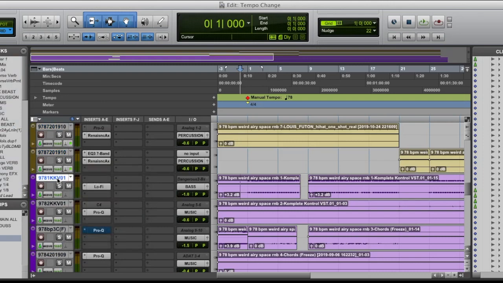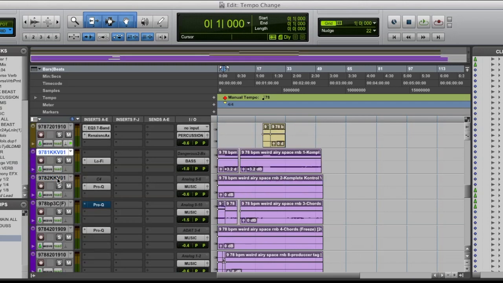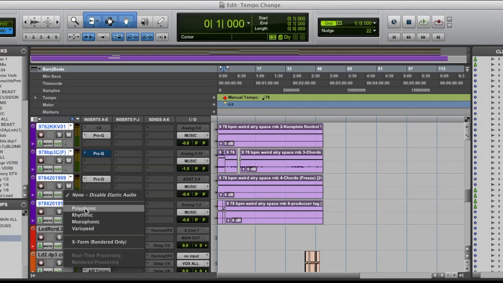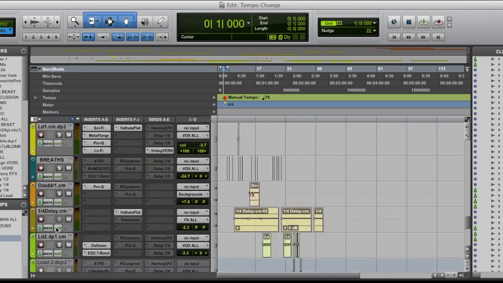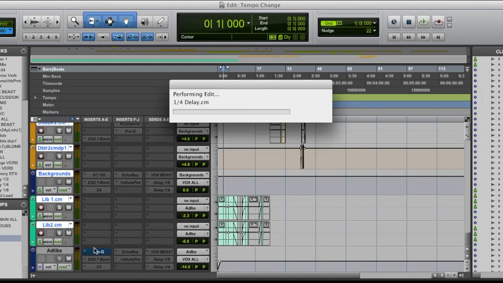Now, the next order of business would be to select all of the melodic elements of your beat or production. After this, you're going to Shift Option click the elastic audio on those and change it to polyphonic. With the vocals, we're going to do the same thing. We're going to click all those and Shift Option click elastic audio and polyphonic.